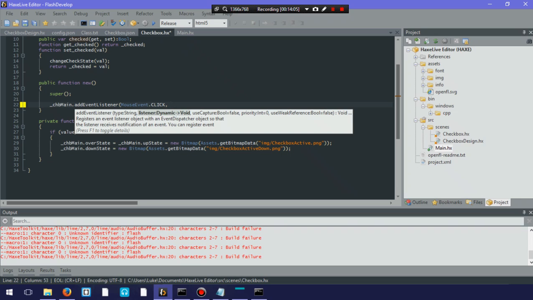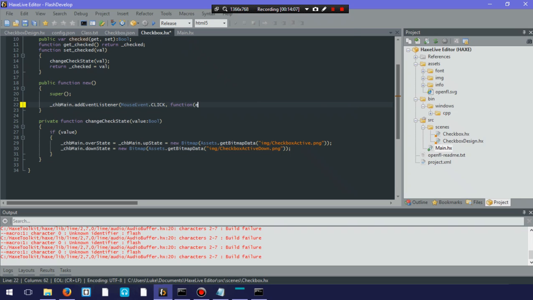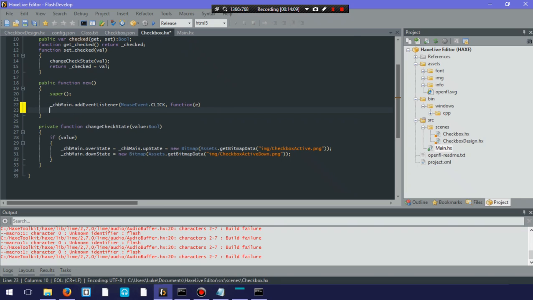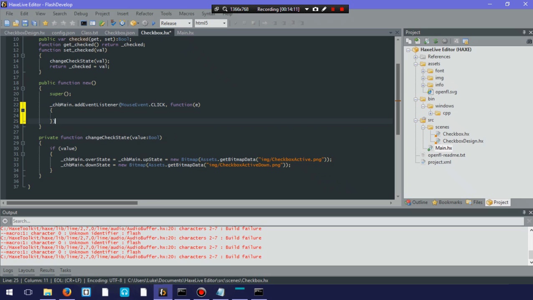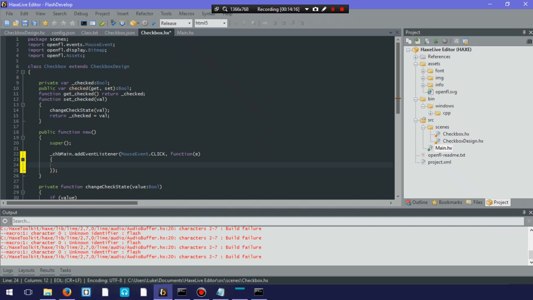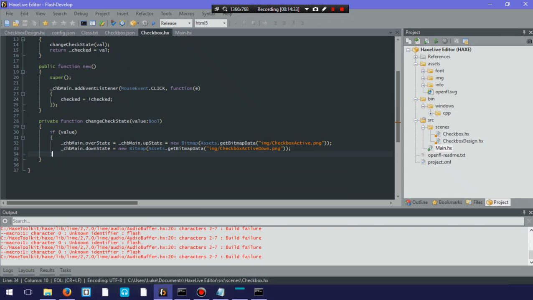And that's going to be a click, of course. Function E. And what am I going to do? It's just as simple as doing this. I'm just going to do checked. Checked, when I can finally figure it out, is not equal to checked. So whatever the checked state is, it will be reversed. And I also need to make sure that this changes as well.